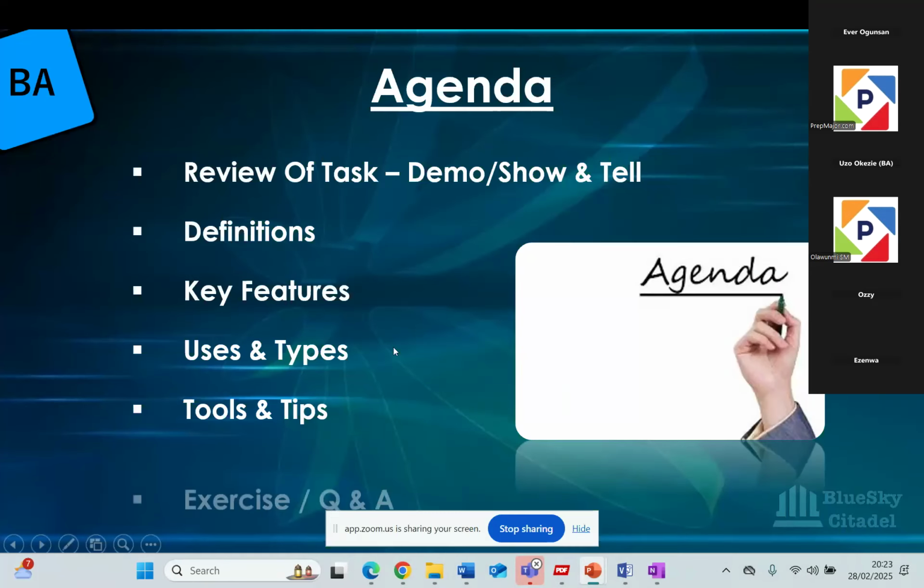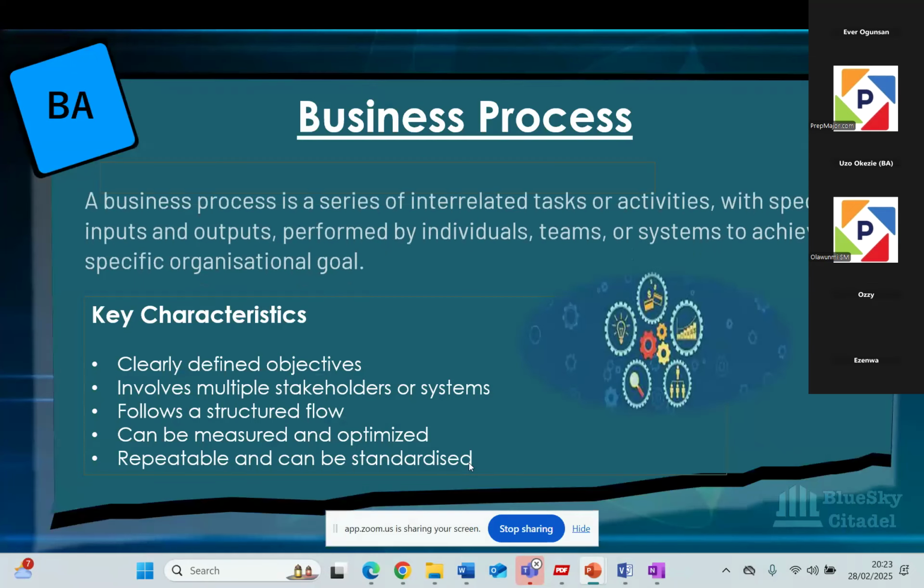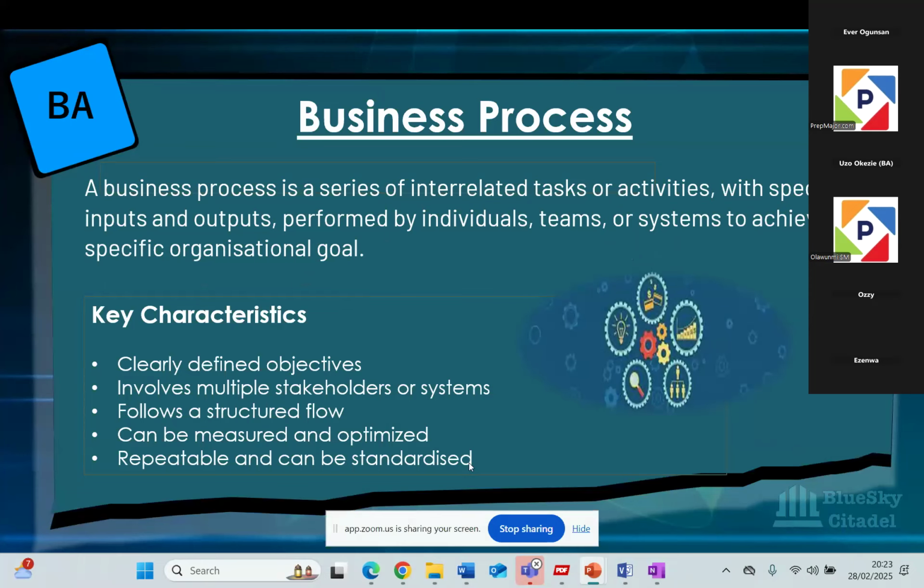Okay, fantastic. So I'll just skip through this. So remember, this is about process maps. That's what we are learning about today. But what is a process map? Before you get to the process map, you have to understand what the process is. And we're business analysts, so it has to be a business process.